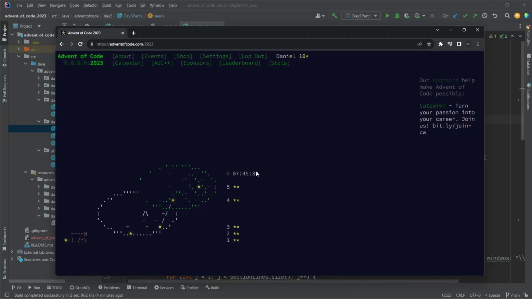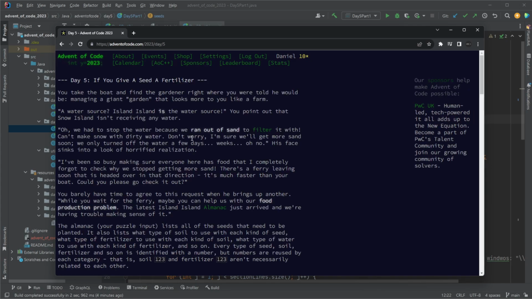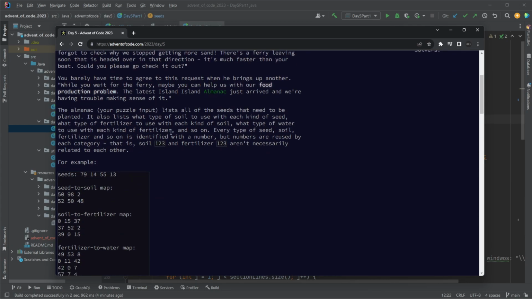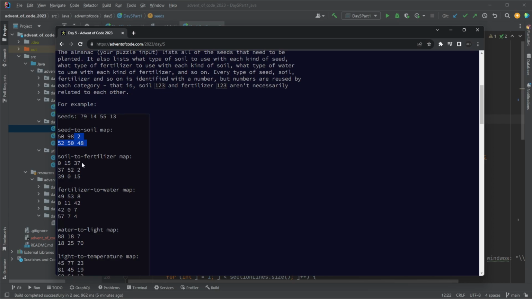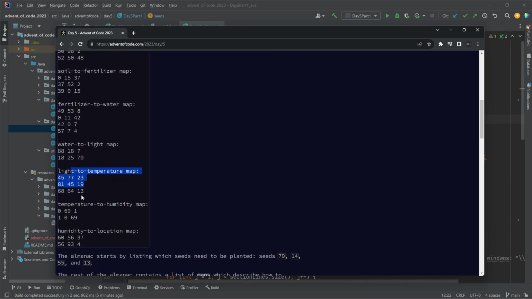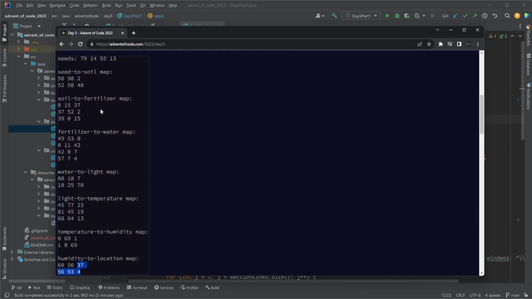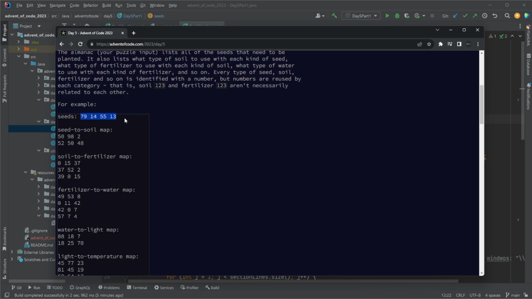Hey, it's Random Code here, and today we're going to continue with the AdminF code exercises, and we're now hitting day 5. Day 5 is a bit different from the other ones because now we have some kind of input, and we then need to pass each of these inputs through some steps to create an output, and then we need to return the smallest output for each of these inputs.